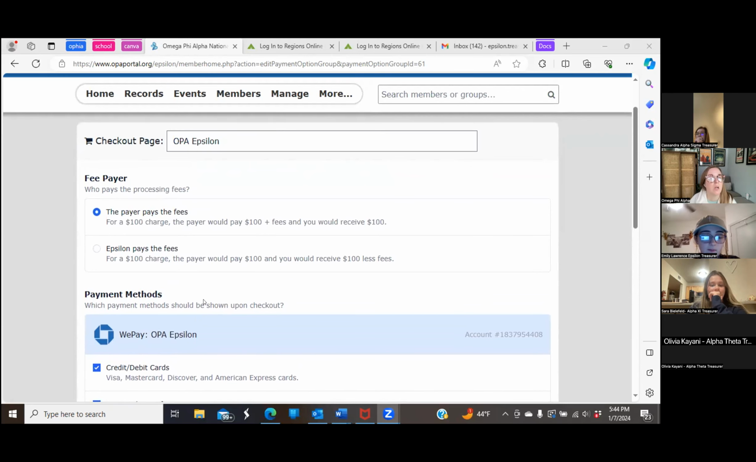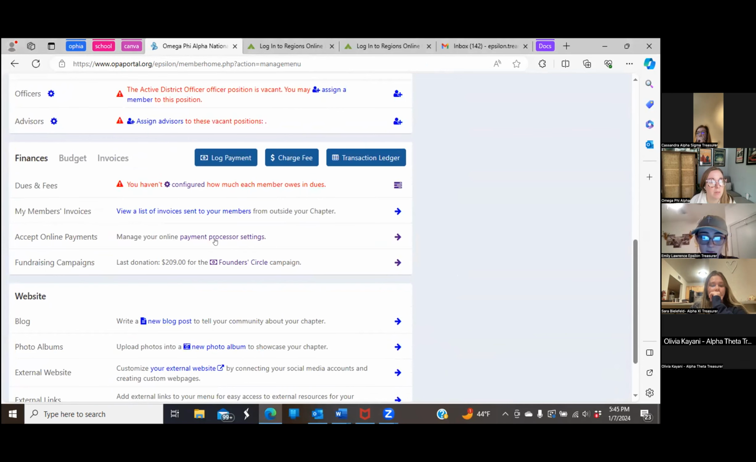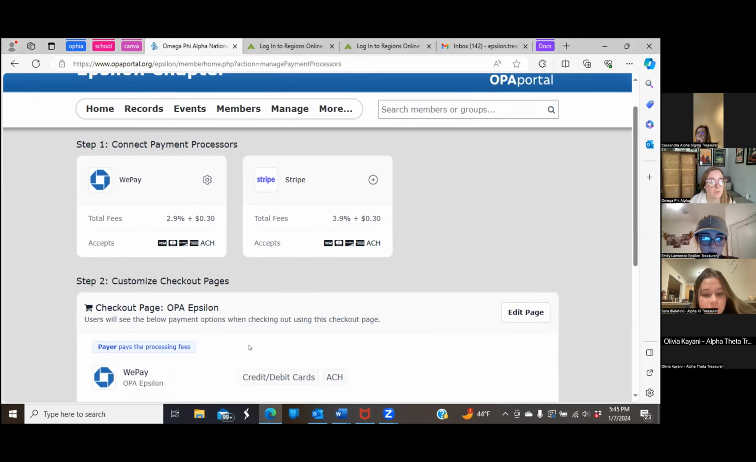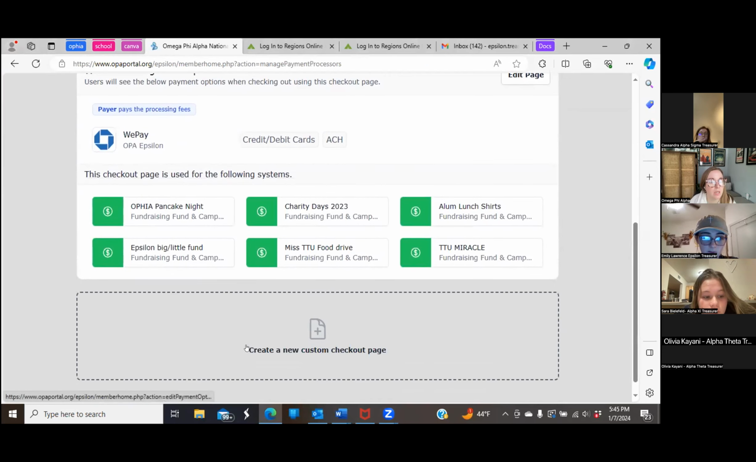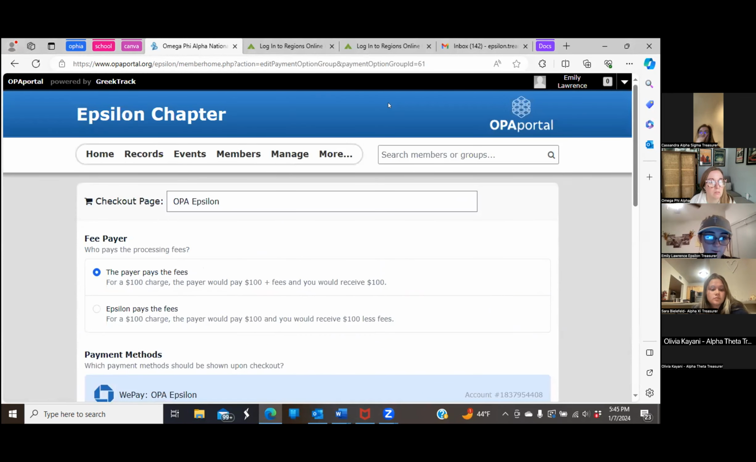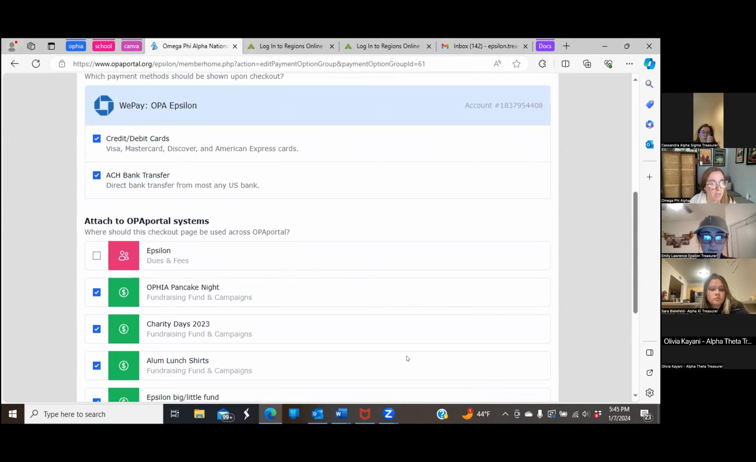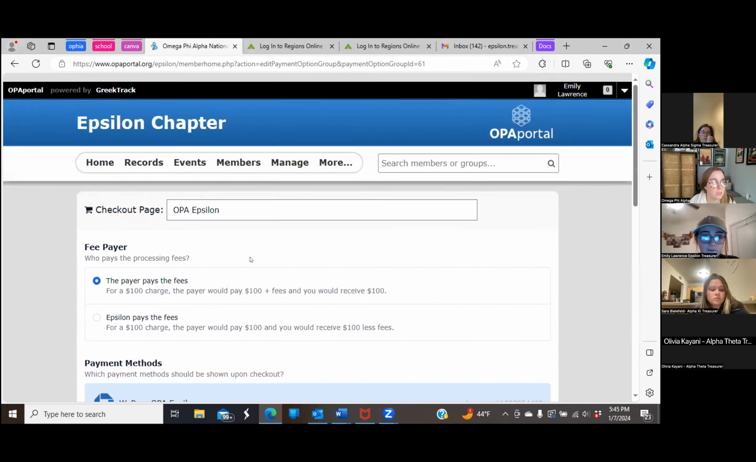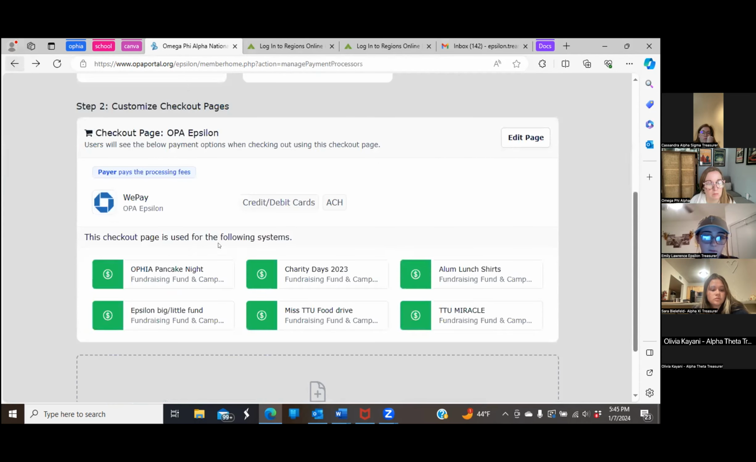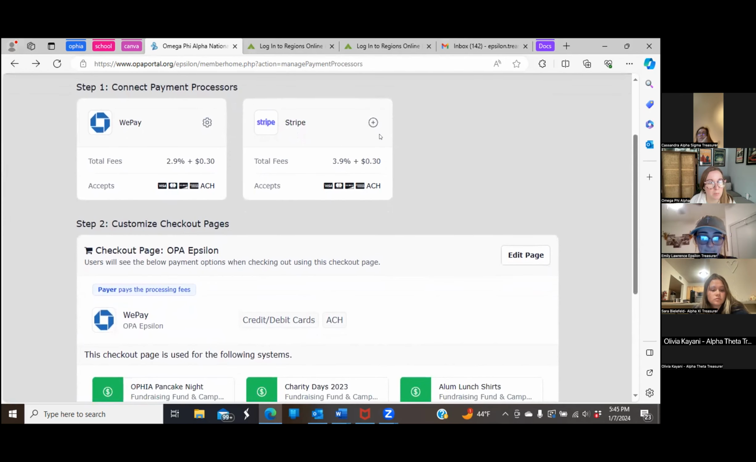Okay, go back to the officer dashboard. And then scroll back down to finances and configure payment processor settings. Okay, scroll down. Can you click edit page to that page again? Click edit page. Scroll down. Okay, go back to the page just before this. Okay, click the plus arrow next to Stripe, or plus button.